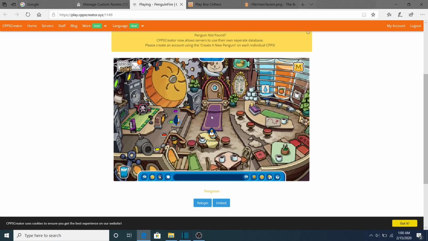But yeah, there's a Box Critters room in Club Penguin. And also, subsequently, kind of how to make custom Club Penguin rooms without Flash or any other software that you would need to buy normally or anything like that.